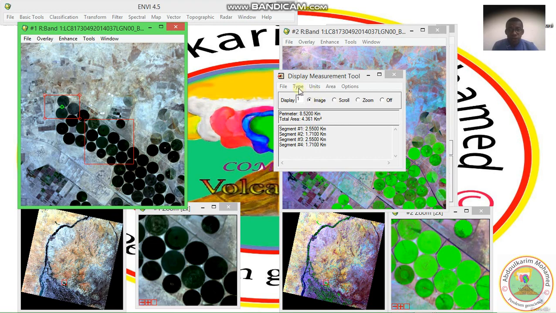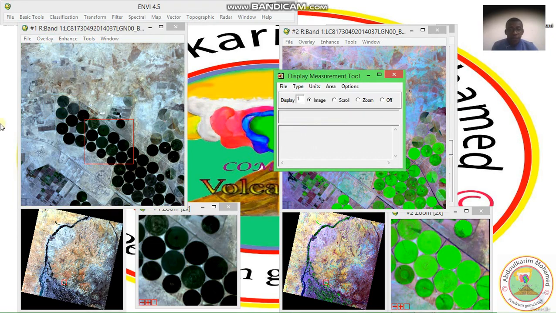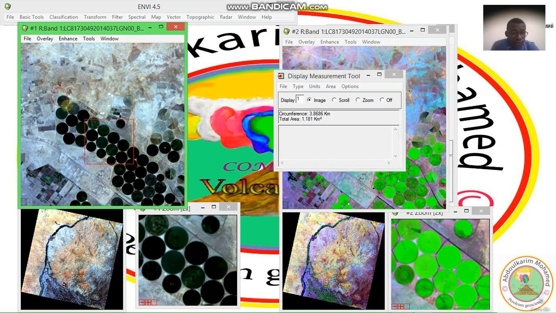I can choose, for example, ellipse in order to measure the small circle here. I don't know how big this feature is, so I'm going to measure it. Yes, this one. So now I find that the circumference of this circle is about 4.1 kilometers, while the total area is 1.3 square kilometers. So I think this is the way to get the measurement of anything.